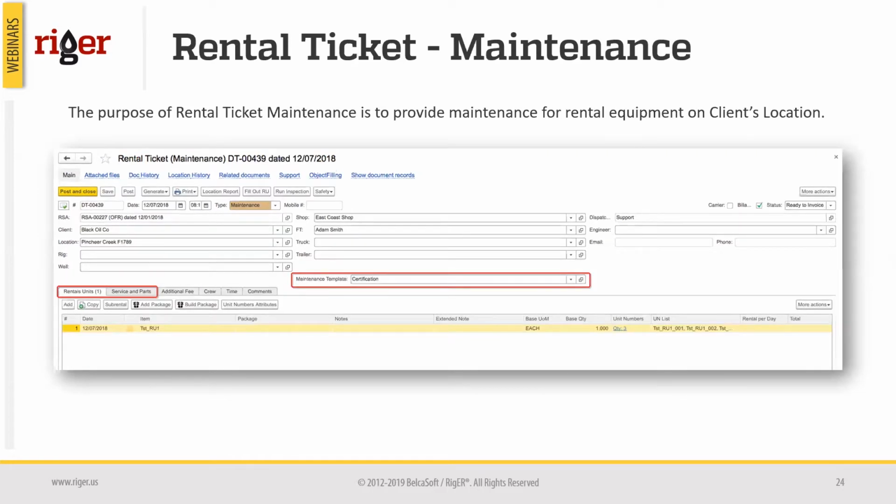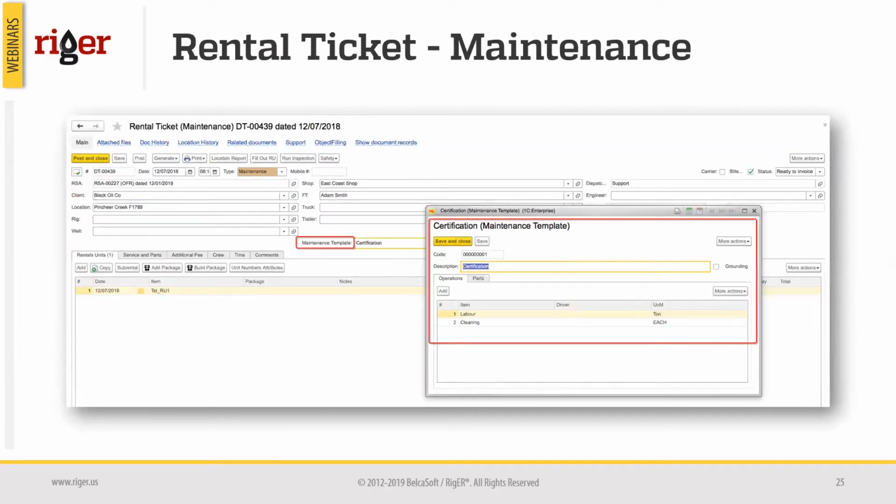So the fourth rental ticket type, what I would like to show you, is dedicated to maintenance. The purpose of rental ticket maintenance is to provide maintenance for rental equipment on the client's location. The difference from other rental tickets is that the maintenance ticket is based on a maintenance template. Like previous tickets, you can add all provided services and parts for the particular job.